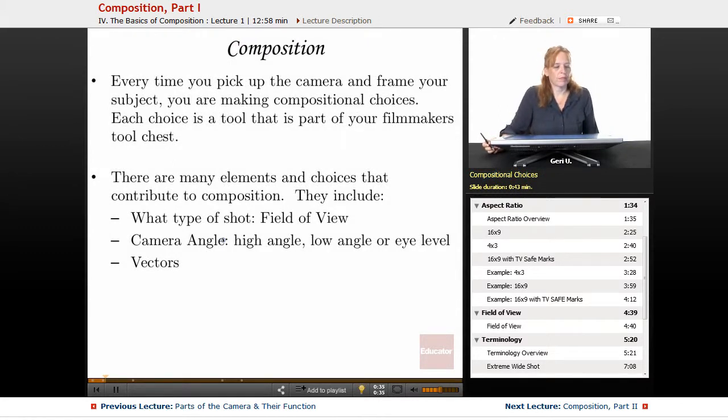What is composition? Every time you pick up the camera and you frame your subject, you are making compositional choices. Each choice is a tool that is part of your filmmaker's tool chest. This is an idea I introduced in the very first lesson of this course, that filmmakers and video makers have a tool chest. And every time we're picking up the camera, we're using different tools to create our program or our show or to tell our story. And so composition is obviously a very important tool that we use.